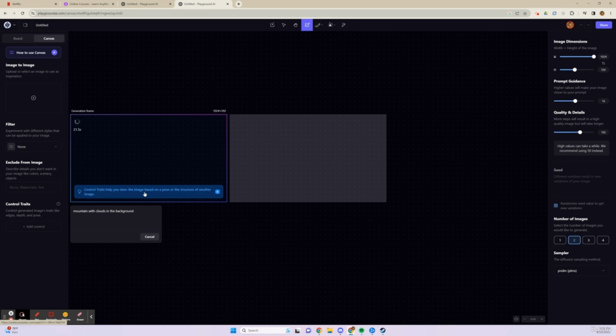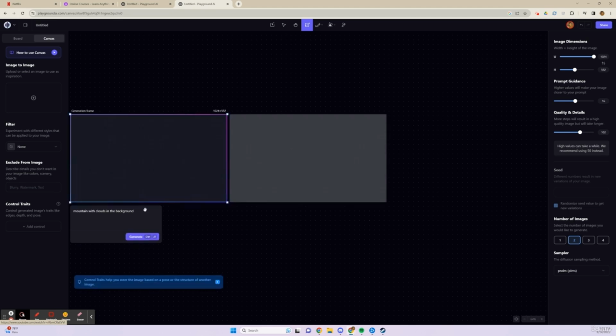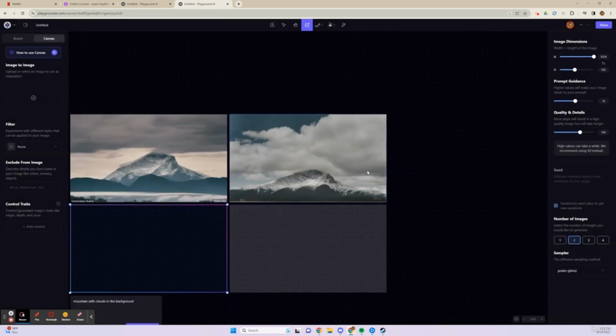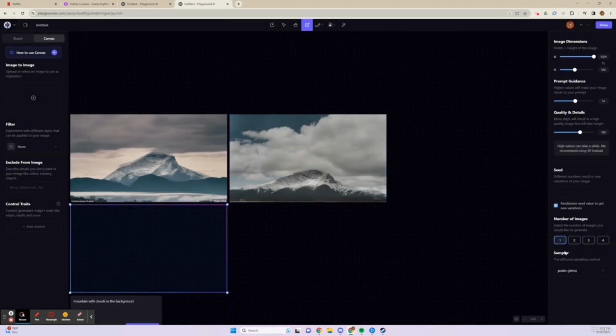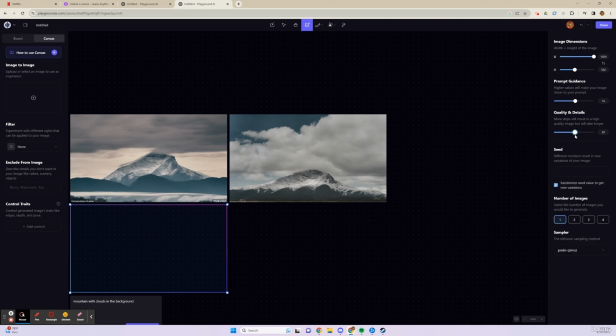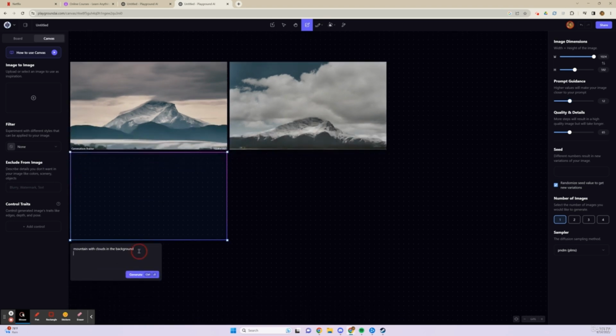Sometimes it takes a while to generate. Let's give it some more time. We can actually make this faster by decreasing the number of images generated and then decreasing the quality and details, as well as prompt guidance. These settings change how quickly images are created.